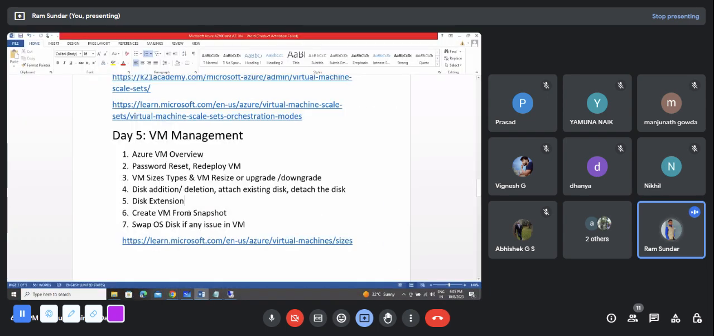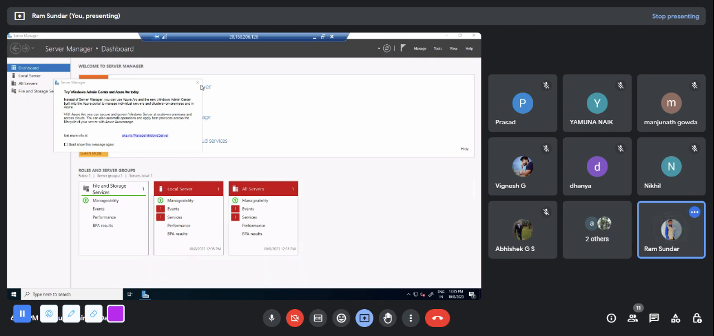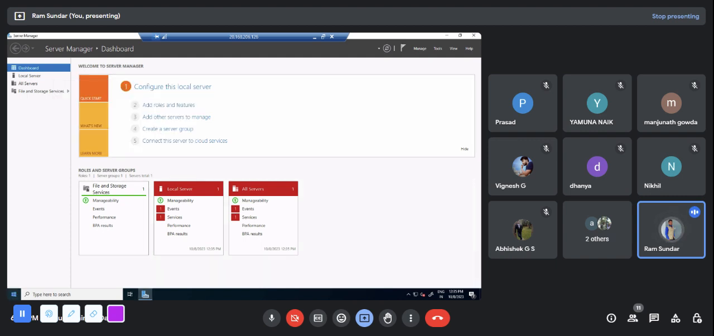So what are the topics left? Disk extensions we have covered. Disk deletion we'll discuss now. And disk swap if any issues come. Okay, so is it fine if I take the next 5-10 minutes? I guess it won't be a problem, right? At least I will cover one more topic today.